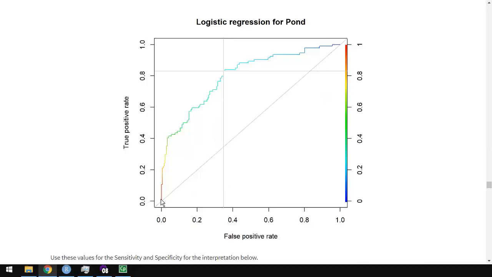It always starts at 0, 0, and it always ends at 1, 1 in terms of the true positive rate on the y-axis and false positive rate on the x-axis. The diagonal line is the 50-50 point. So if your classifier was no better than flipping a coin, then it would follow that diagonal line. We want to get it as high up into this top left corner as we can. These lines indicate the point on the curve closest to the top left corner.